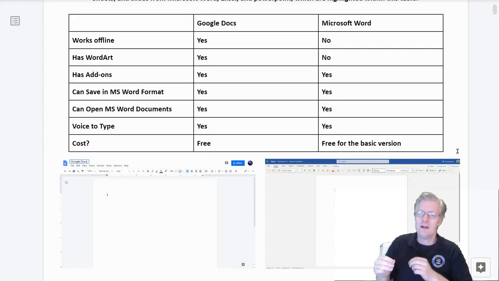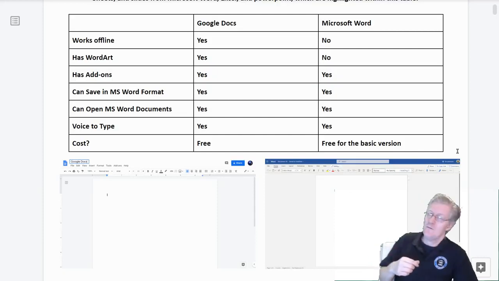Now, you can upgrade to what's called a premium version if you want to, and that has a cost to it, a subscription that you can go into and have if you need WordArt and some of these other features in the Microsoft Word app.